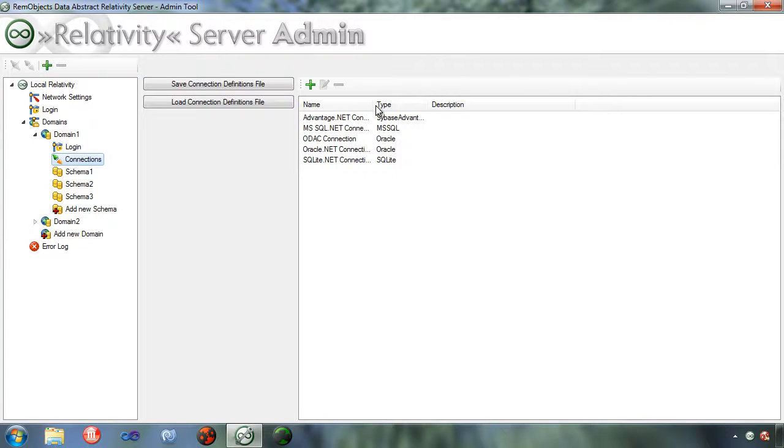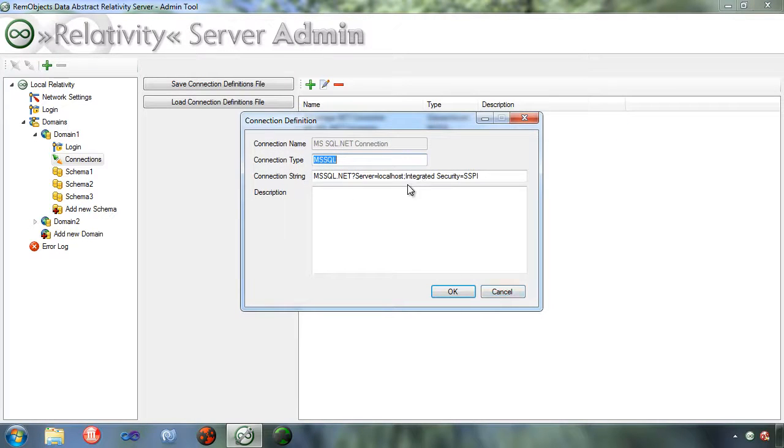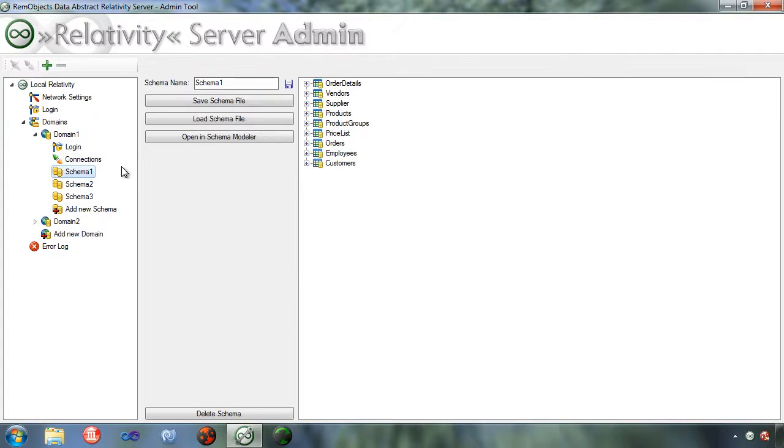Connections lists all the connections that we have in this domain. All the connections are shared between all the schemas in the domain. From here, we can edit a connection. There's the connection string. We can delete connections or create new connections. From each schema, we can open the schema in Schema Modeler or view the schema here.